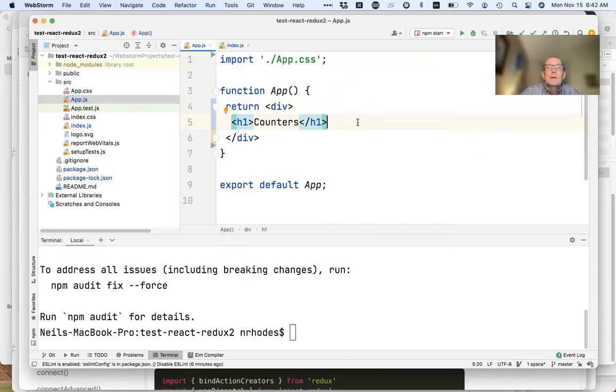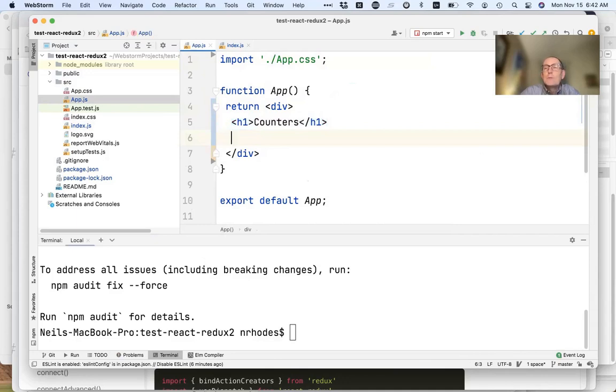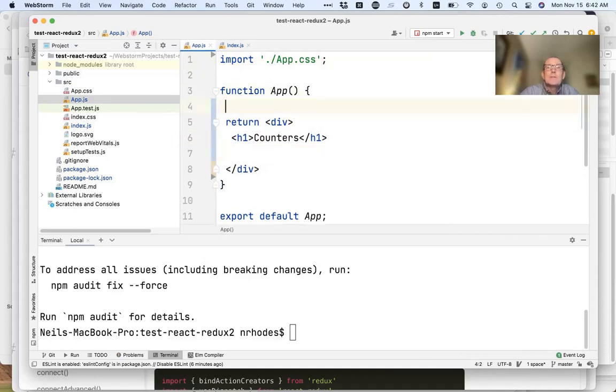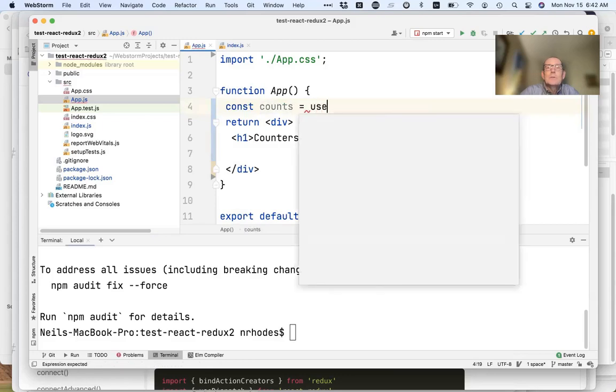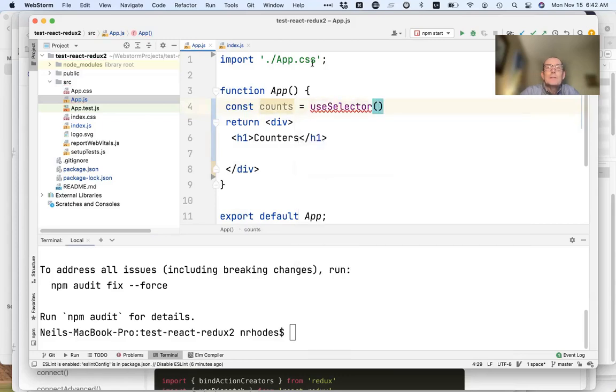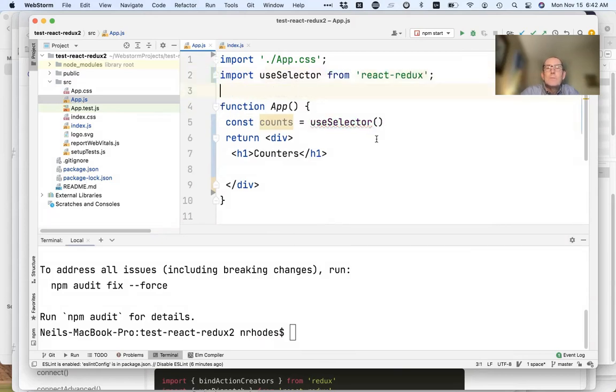And then we are going to map over the counts. But here's my question. How do we get access to the counts? Well, we get that access to the counts using useSelector. So let's do something like this. Const counts equals useSelector. Let's import that. This hook takes a function. The function takes the state and then will return the information that this particular component needs from that state.